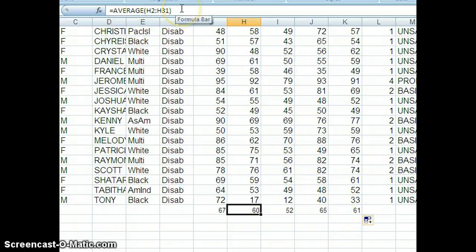And right up here at the bottom, this is important. We're going to go back to this again, where it says equal average open parenthesis H2 colon H31 close parenthesis. This is an insight into the formula that Excel actually uses to do the function. So what it has is a whole bunch of little functions to use with numbers, cataloged by a name. You have to know the names, or you have to look them up in the little function wizard icon floating menu.